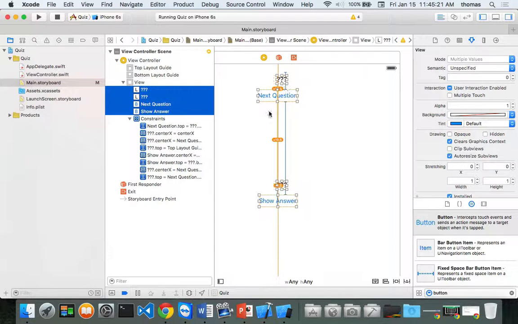Hey, see this orange stuff right here? 7,000 constraints. Yeah. Orange is bad, right? You don't want orange or red. Orange and red, that's bad, right?